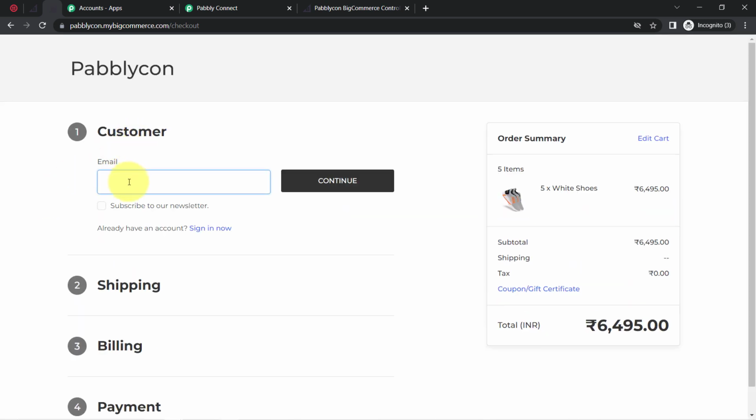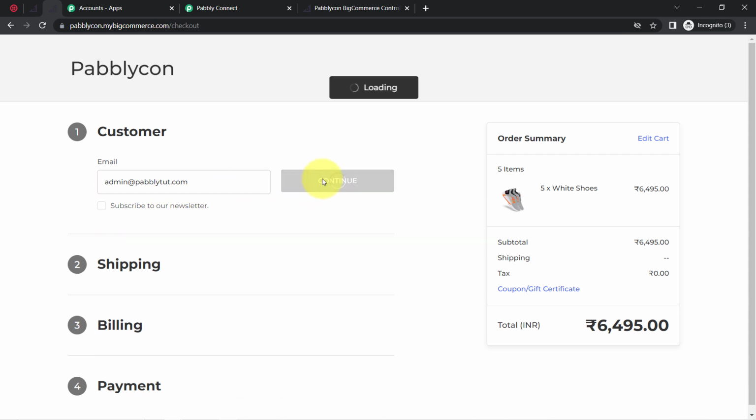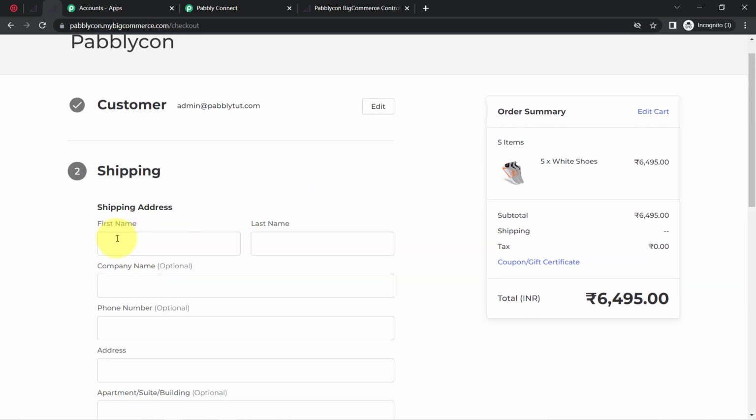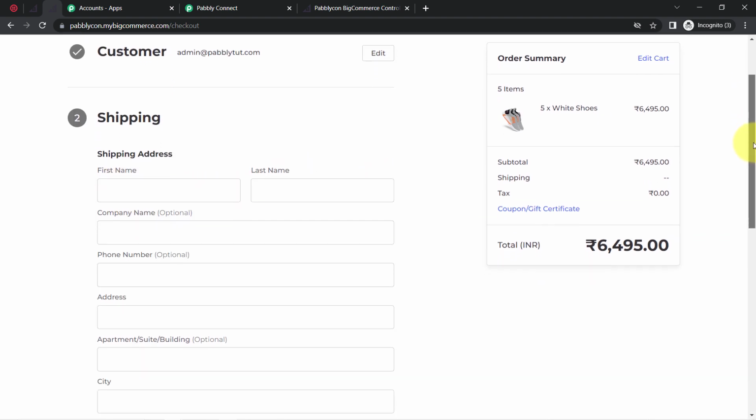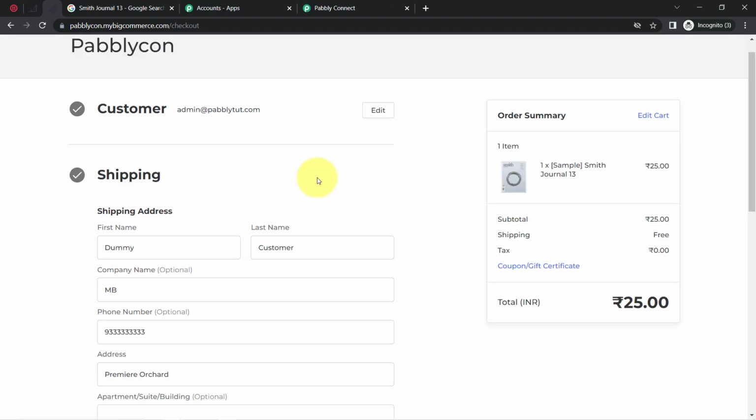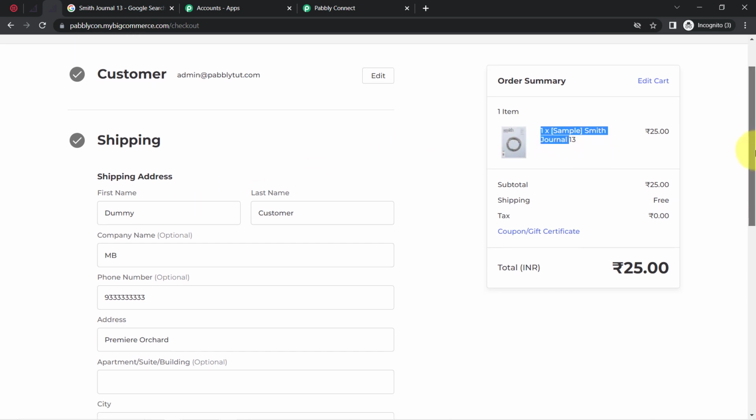Okay, I'll be providing the email address, just a dummy email address. So how about I shop this product with the email address admin@pabblytute.com. Okay, and moving further, clicking on continue, asking for the shipping details. So let me first fill out this information. Well, instead of buying those white shoes, I have changed my mind, and right now I am going to buy this particular product. Okay, I have provided the details.